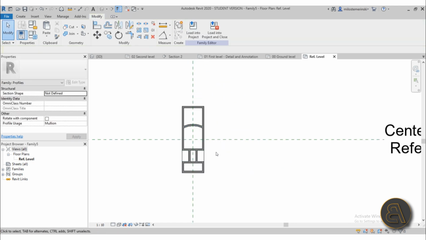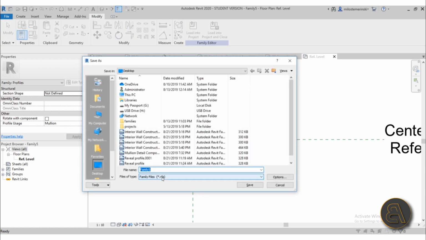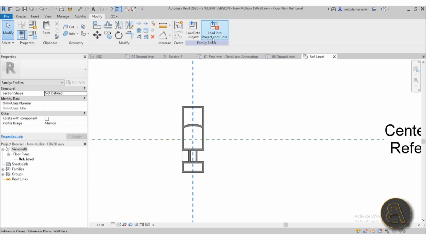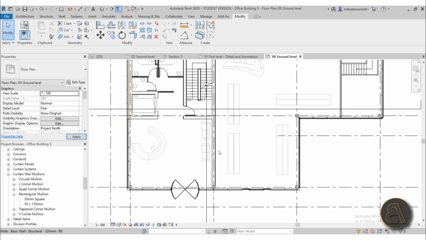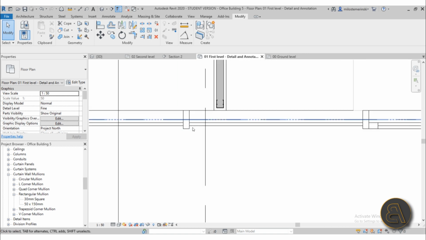So now this is our detail component. Now you want to save that family as well, so this is going to be our new mullion, and let's call it 150 by 50 millimeters. Okay, save that. There we go. Now load it into project and close. There we go. Now this is loaded into our project. So let's go here. Okay, there we go.